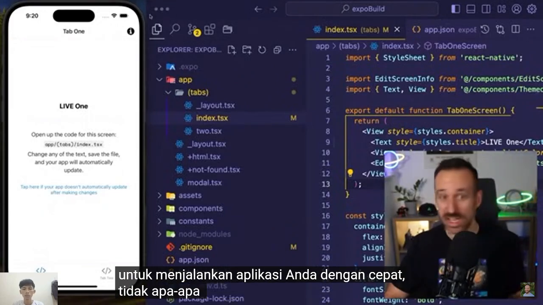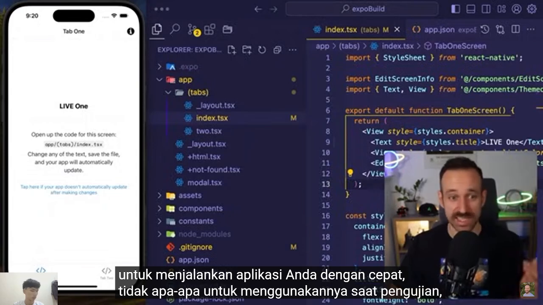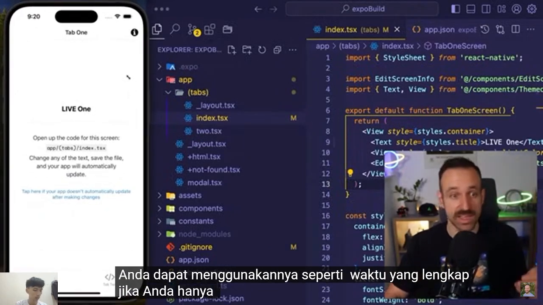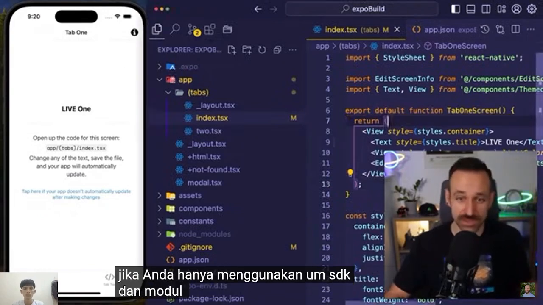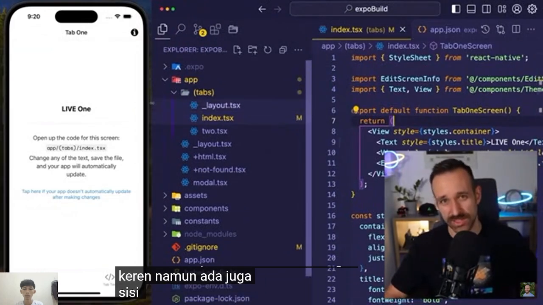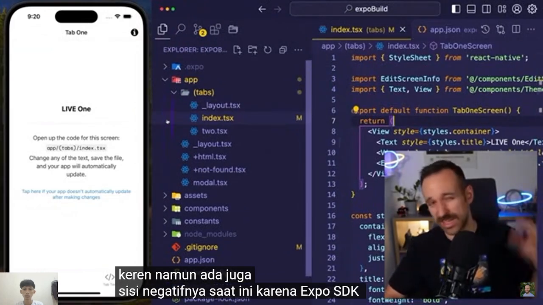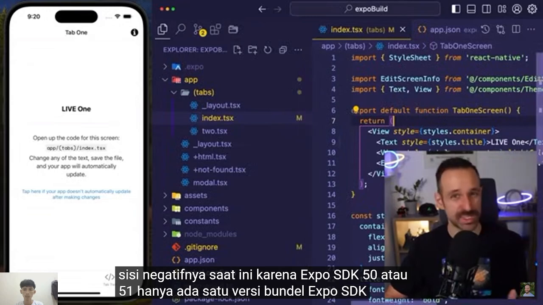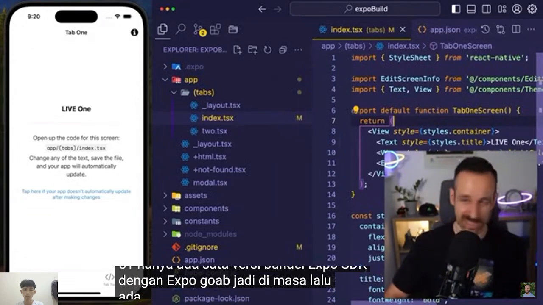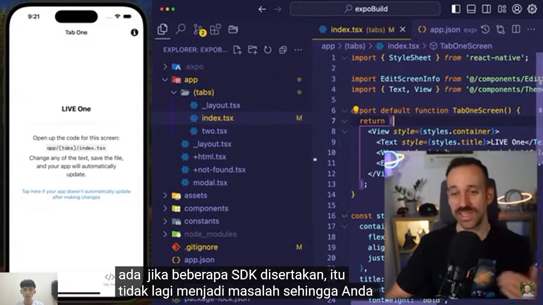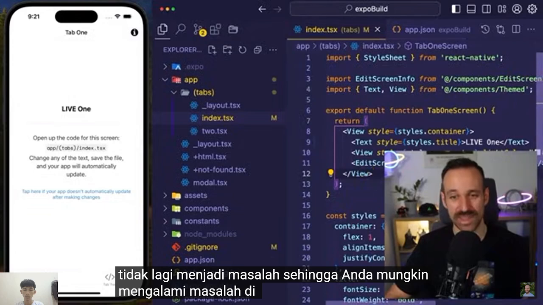So it's really important to understand that Expo Go is a great way to quickly spin up your application. It is okay for using it while testing. You can use it the complete time if you're only using the Expo SDKs and modules here. Then it's completely cool. However, there's also another downside right now. Since Expo SDK 50 or 51, there's only one version of Expo SDK bundled with the Expo Go apps. In the past, there were multiple SDKs included. That's not the case anymore. So you might get into problems here and there as well.